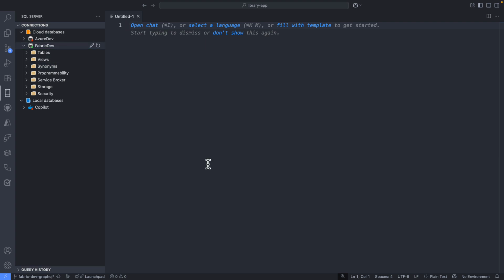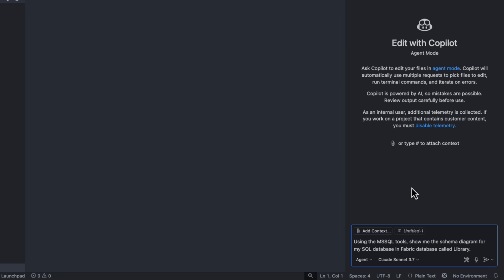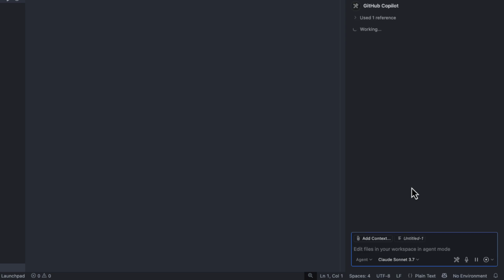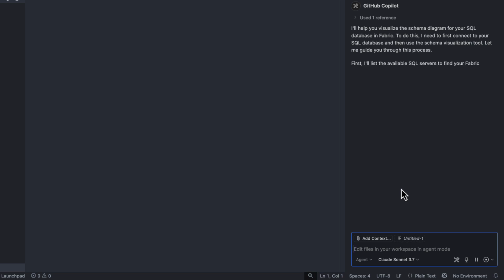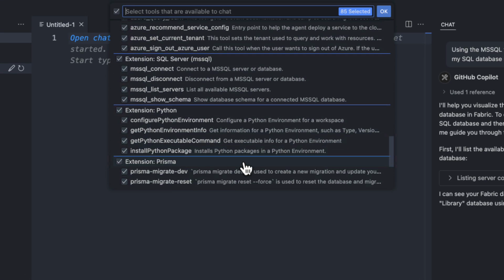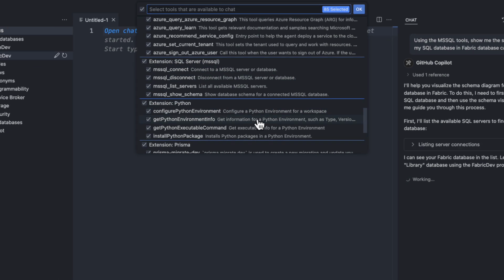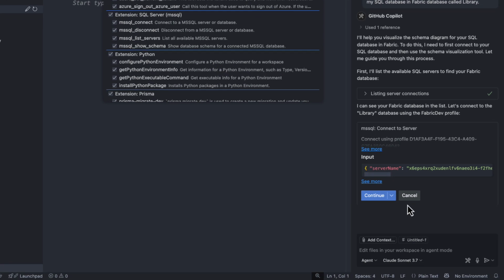Now that I'm connected to my database, I can start interacting with it using GitHub Copilot. For that, let's open the GitHub Copilot chat here, and I'm going to start the session in agent mode. What I'm asking here is for the agent to use the MSSQL extension tools to find a database called library in my connections and show me the diagram for that schema. As you can see, if I show you the different tools, we can take a look at the tools provided by the MSSQL extension that are integrated here in GitHub Copilot agent mode.